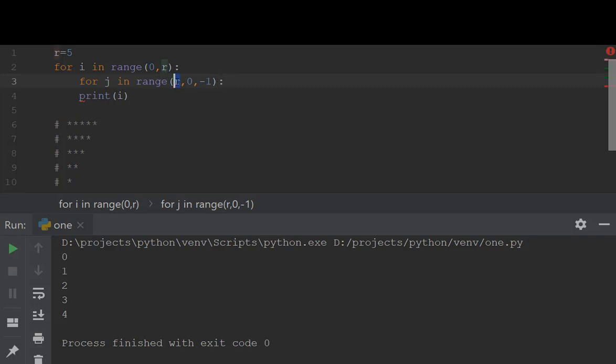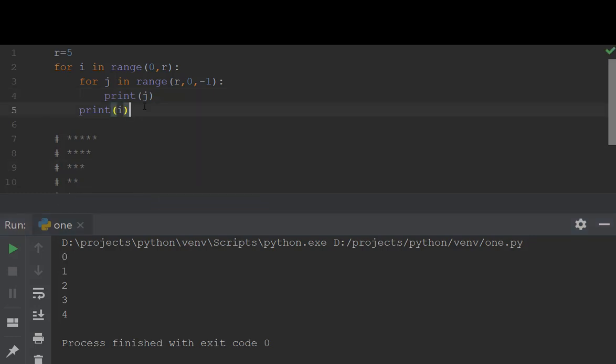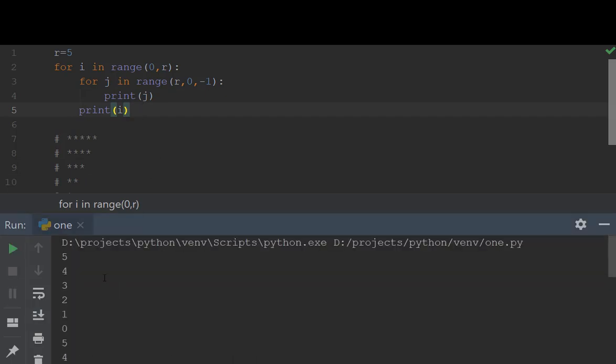We have r is equal to 5, so 5 4 3 2 1. If I print j and i, you can check it out. We are printing i at the end, so this will be the last value. I am expecting 1 and 0. You can check it out. Let's see, so I'm getting this.